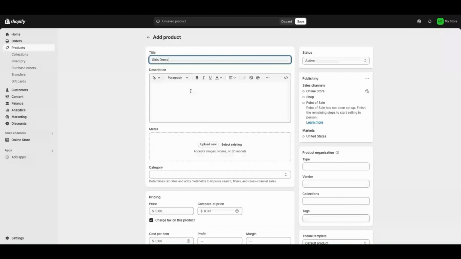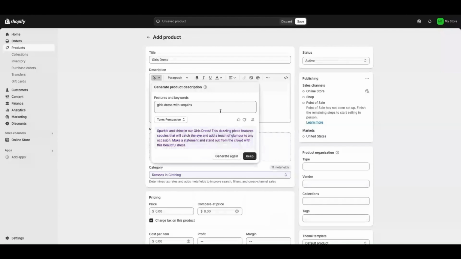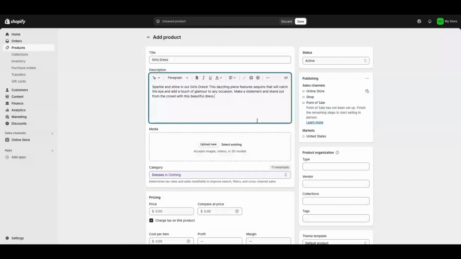Girl's dress. You can even use the AI features here to generate a custom description. Let's hit generate. Keep that right in there. Then we can go in here and we can upload an image. If you haven't uploaded an image already, you would click upload new, and that would open your computer or a desktop file folder, and you would select where your images are, or videos or 3D models.